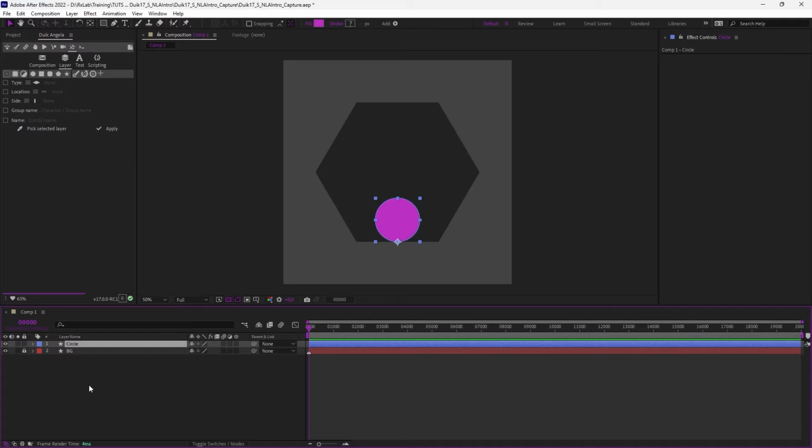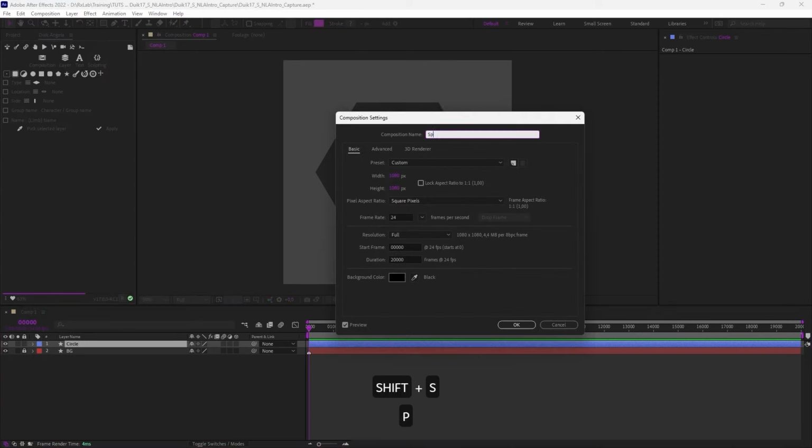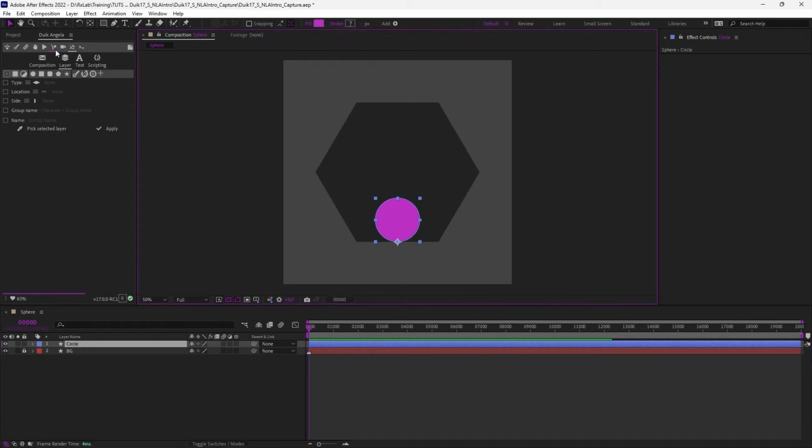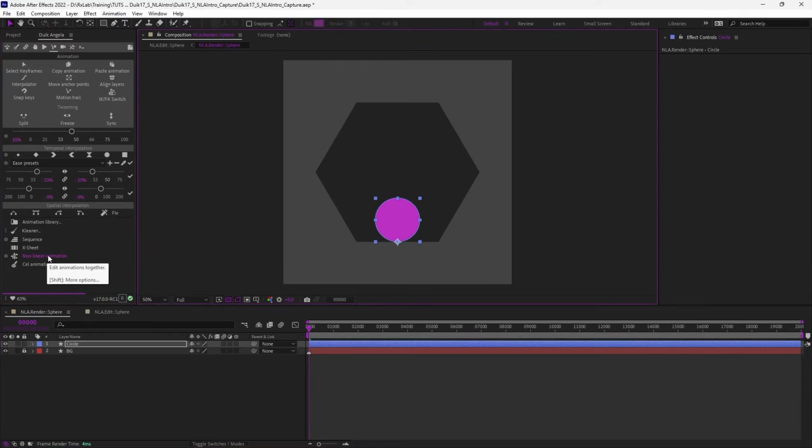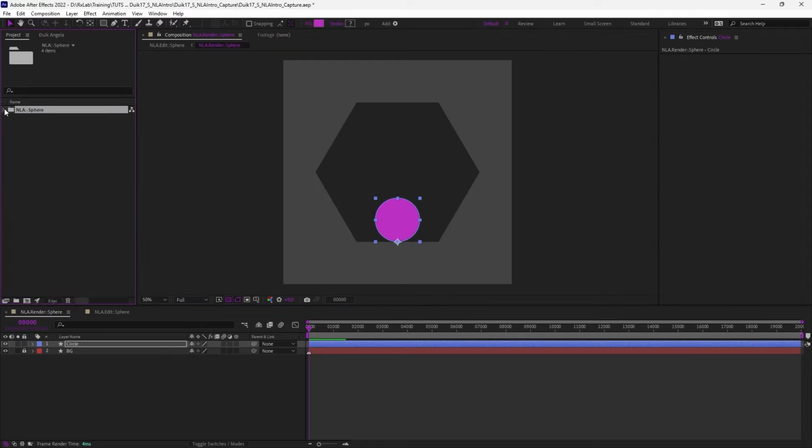So I'm going to create the nonlinear animation using Duik. Before that, maybe I can just rename the composition. It's always a good idea to name your composition. And now I'm selecting the layer I want to animate, make sure it's selected, and click on the nonlinear animation button in the animation tab. And Duik prepares everything for me.